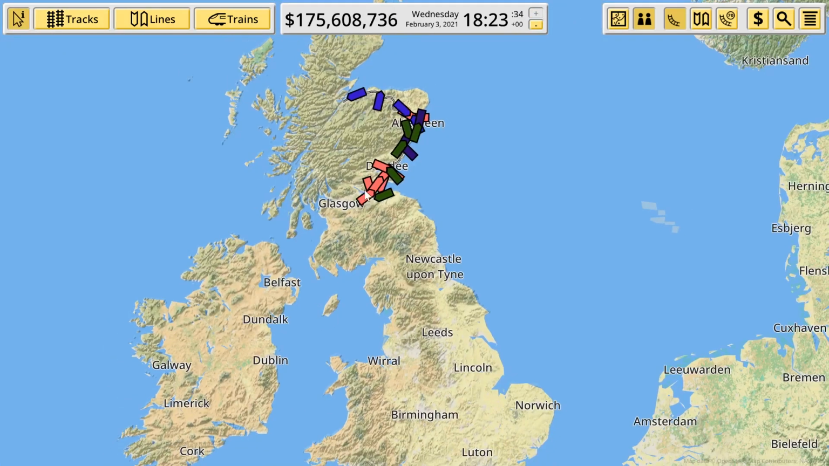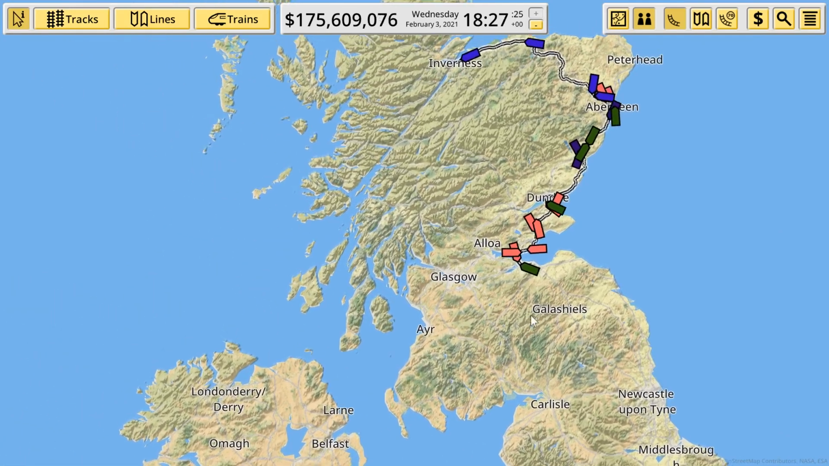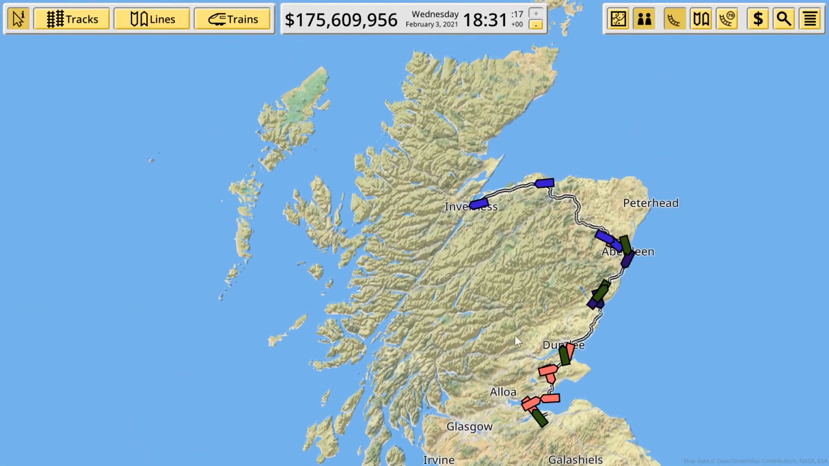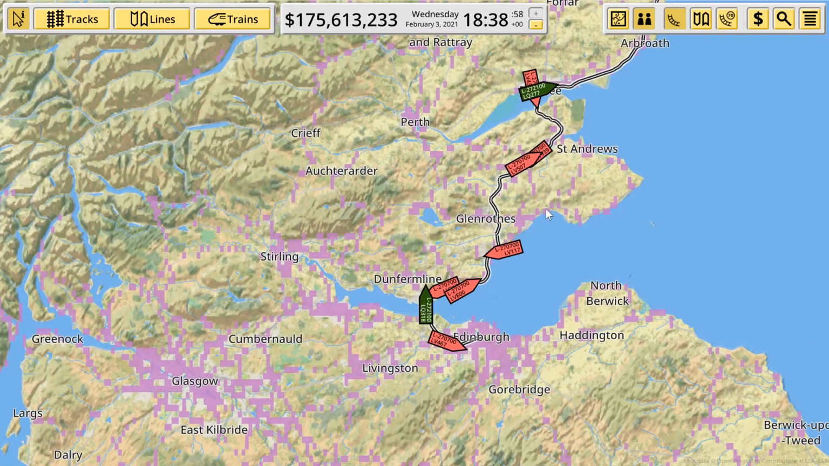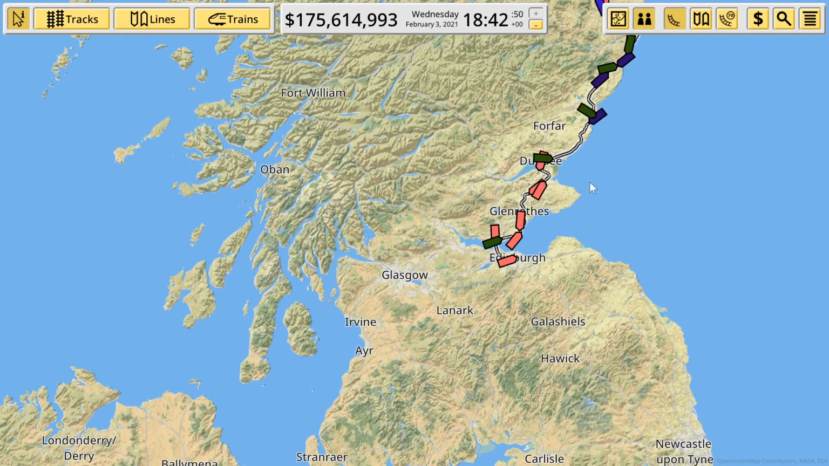Right, so I think in the next episode we're going to have to take out another loan, but I'll possibly head up north, or I might head this line that goes across to Glasgow. That might be a thing that we do.